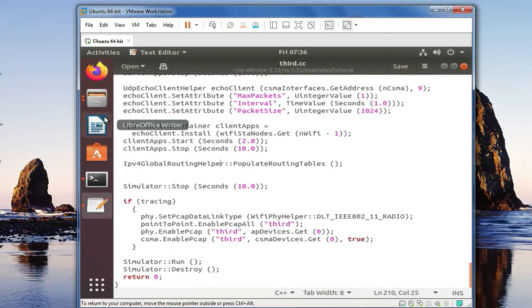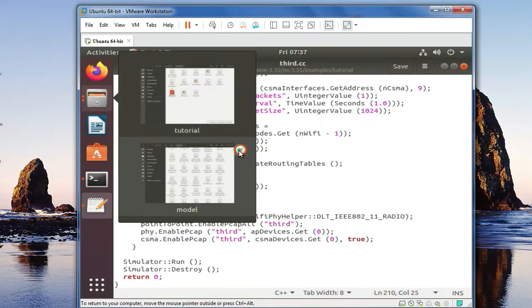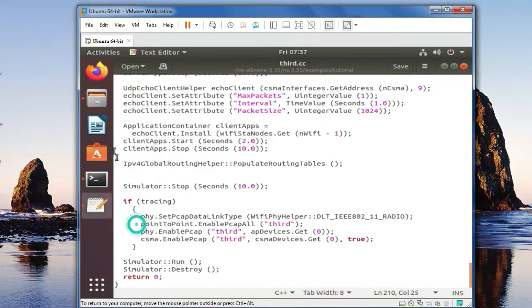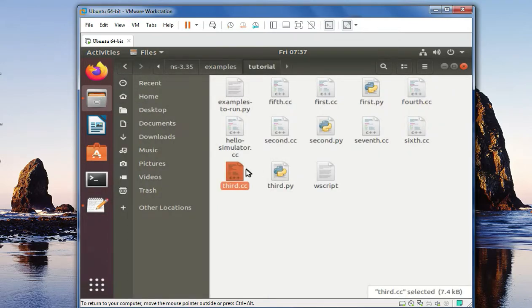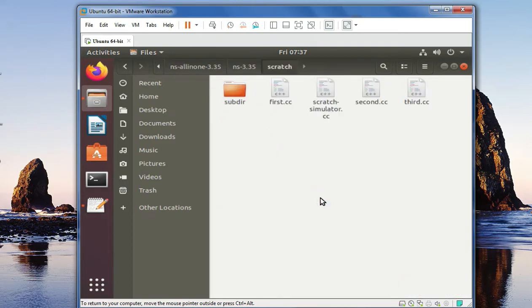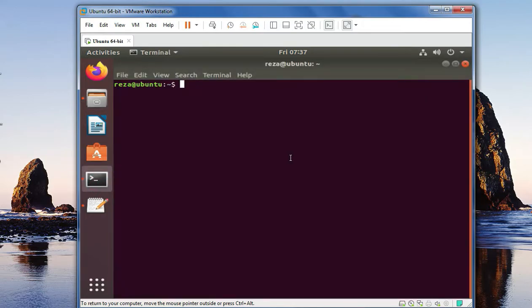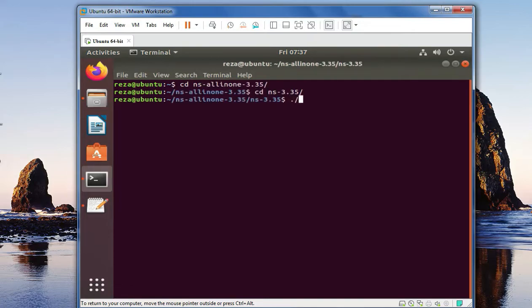The next step is to run the code. Let's close this and close the terminal. If you remember, I've told you that for running the code, you can move the code to the scratch folder, so you can run it on the fly. Let's open the terminal, go to the NS folder and the main folder. Then ./waf is for running. Which folder? Scratch. Which file? Third.